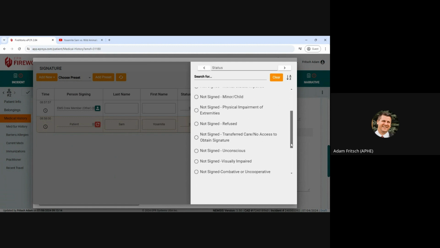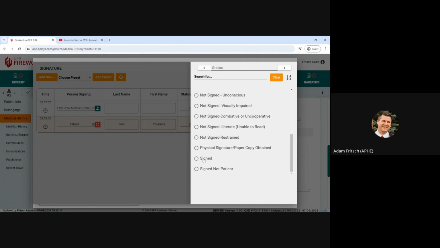So if we go down to the bottom, the two choices are signed by the patient or signed not by the patient. Remember that for the purposes of billing, liability, making sure that we have the right information on a report. Signed is the patient, him or herself. Anyone else, including a legal guardian, parent, someone that's signing on the patient's behalf, would be signed not by the patient. So in a perfect world, it's signed.